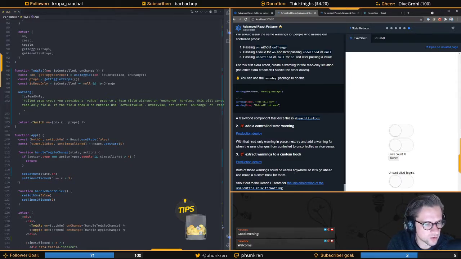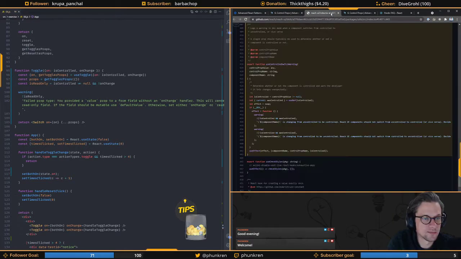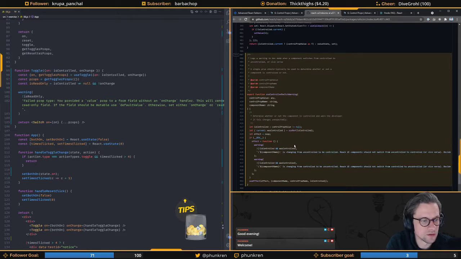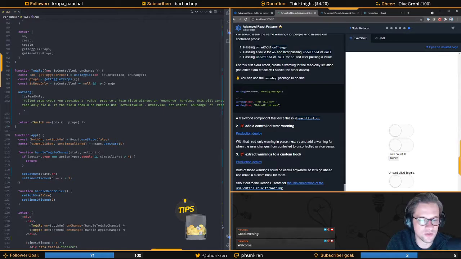Okay, both of these warnings could be useful anywhere, so let's go ahead and make a custom hook for them. Shout out to the Reach UI team for the implementation of useControlledSwitchWarning. That's cool. Oh, this is basically, okay, that kind of looks like the answer. So I'll leave that for now.